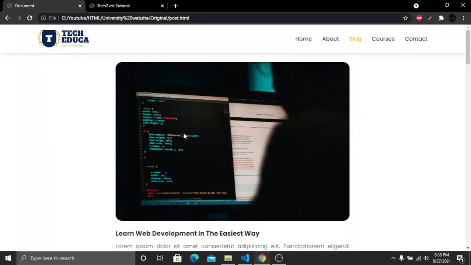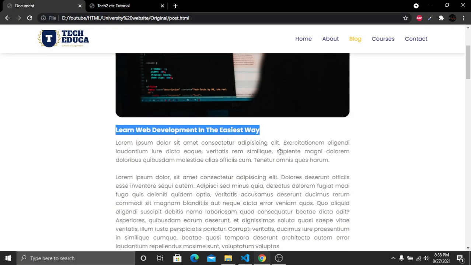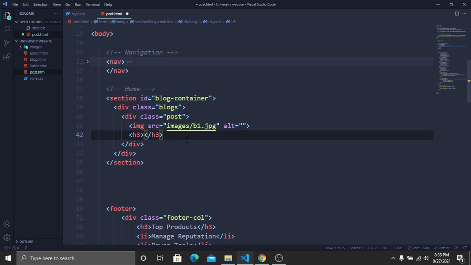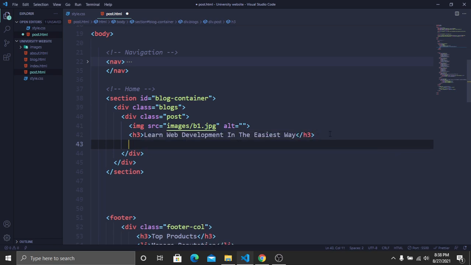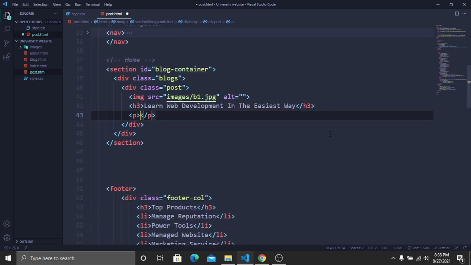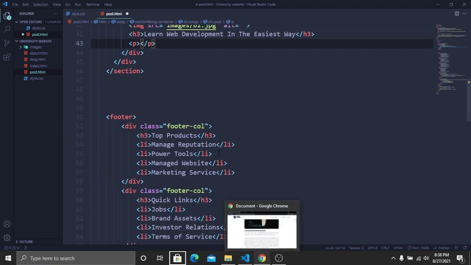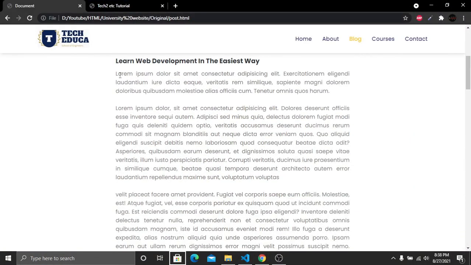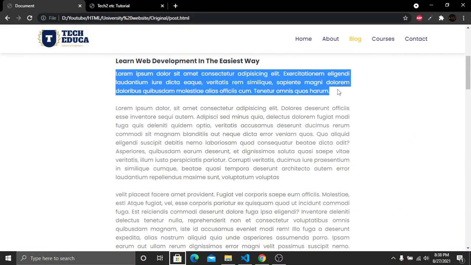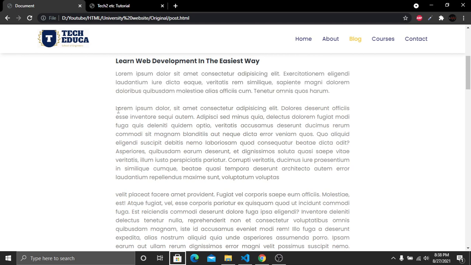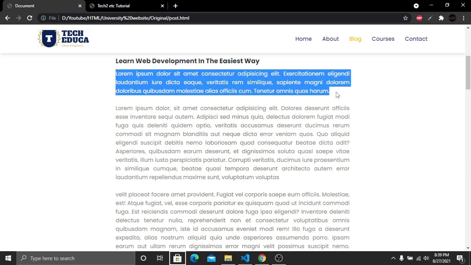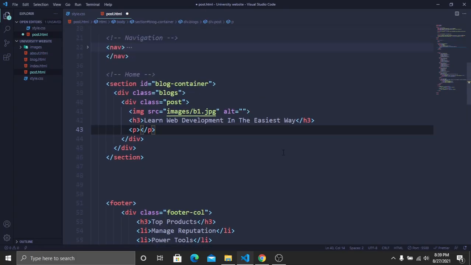Now from our website, let's copy the heading and then paste it here. Then we have to create a paragraph. If I go to my website, here you can see that we have one paragraph, and we have a space, and then we have another paragraph. So I will simply copy this one and then paste it here.